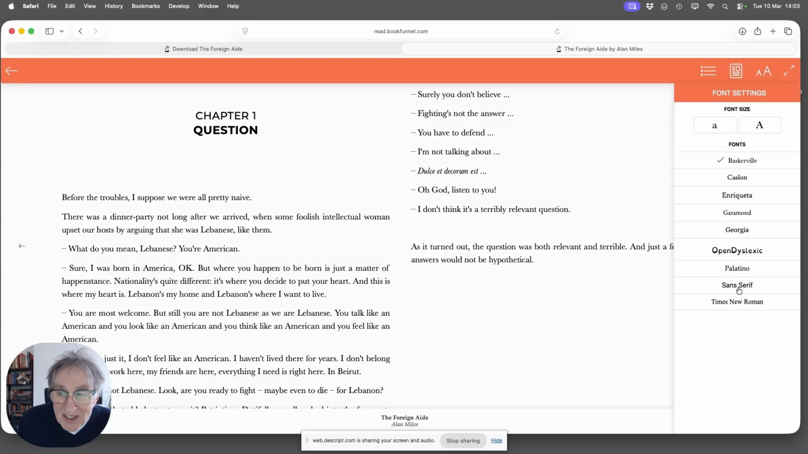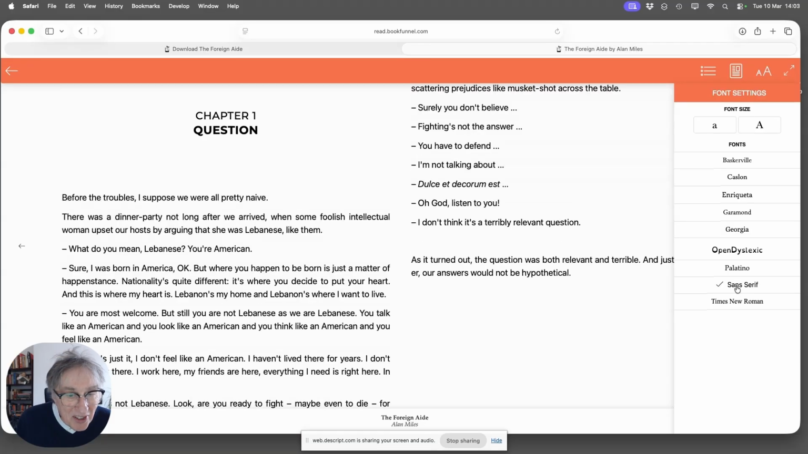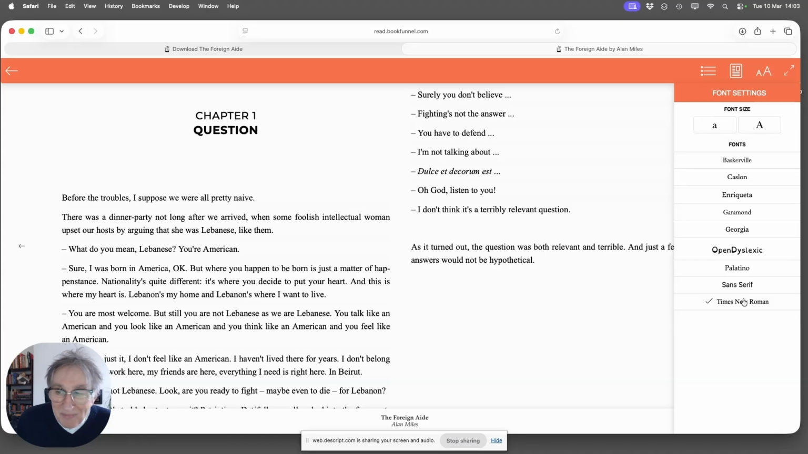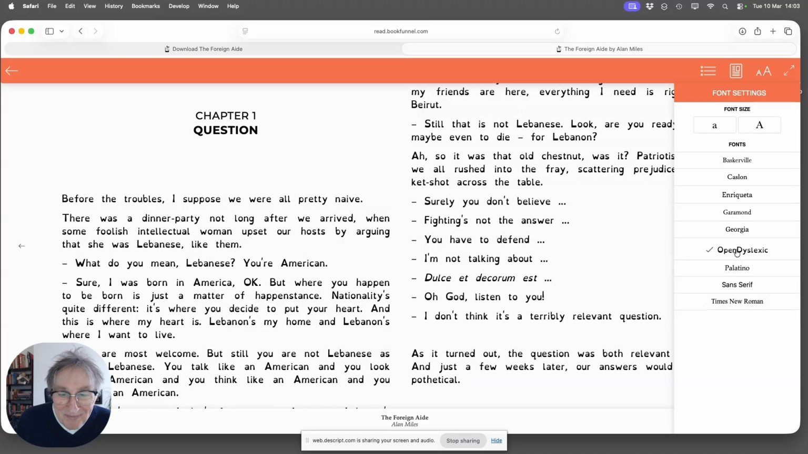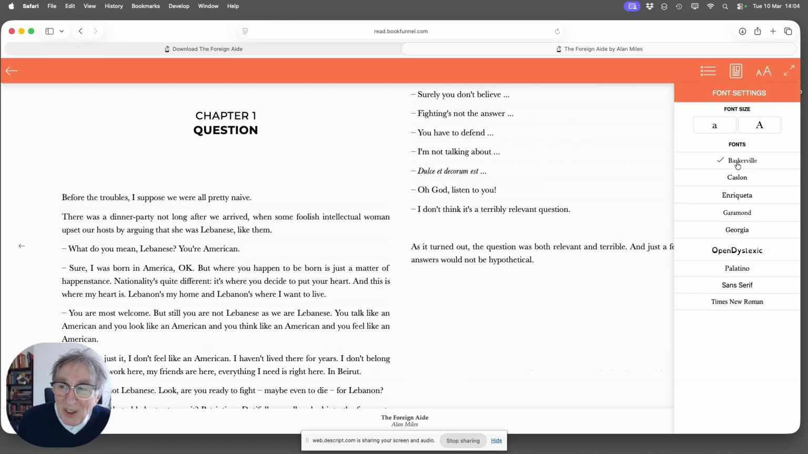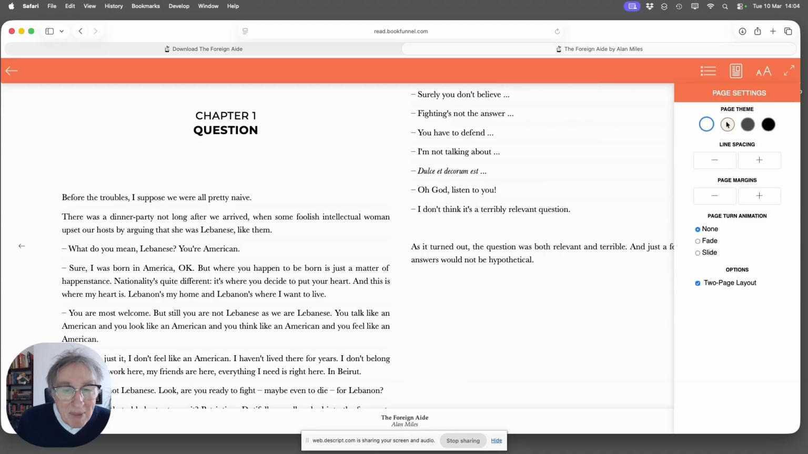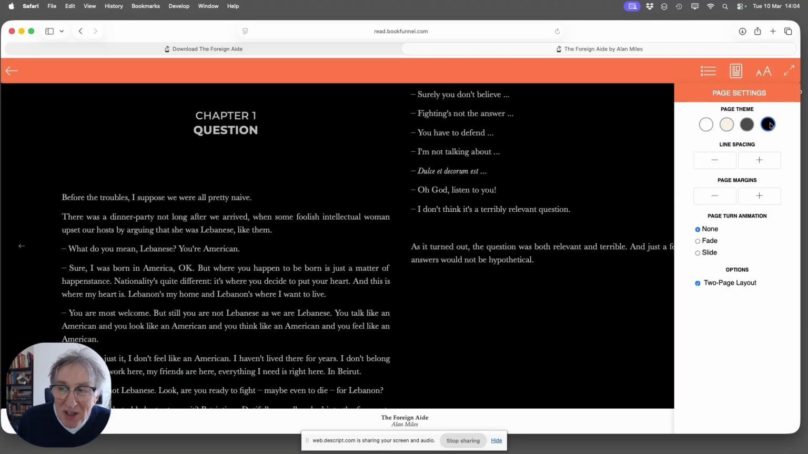There we go. I can change the font type. Maybe I don't like serif fonts, so I'll change to a sans serif. Or I could change to a Times New Roman. That's popular. Or we could use this one, which is horrible, but you might like it. I'm going to go back to Baskerville. Also here, you can change the page theme. I happen to like this cream background. I find it quite restful. I don't find this restful at all, but again, you might.